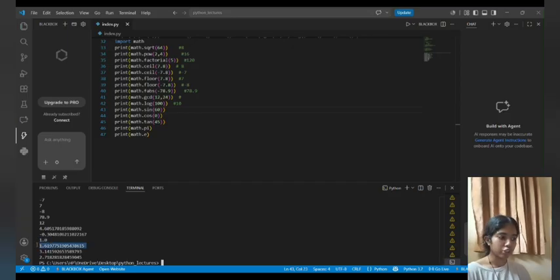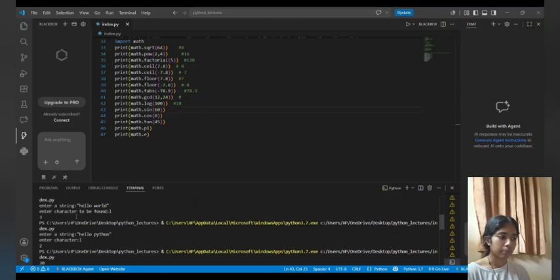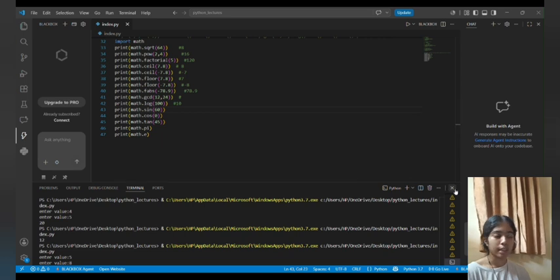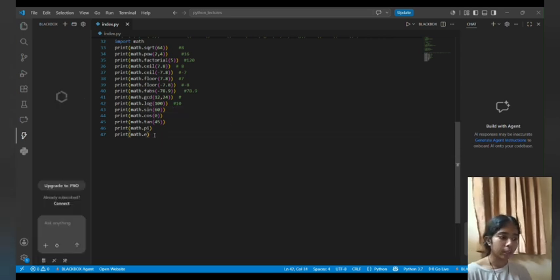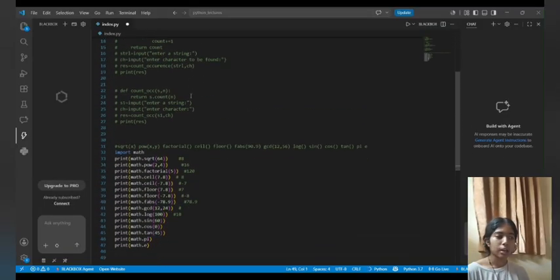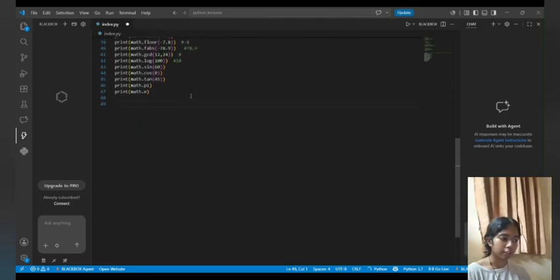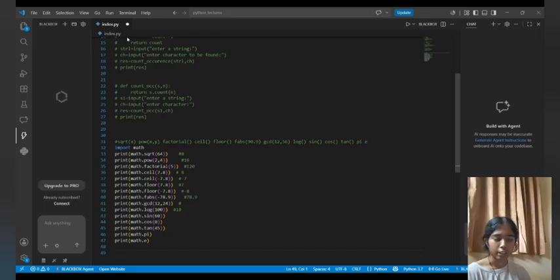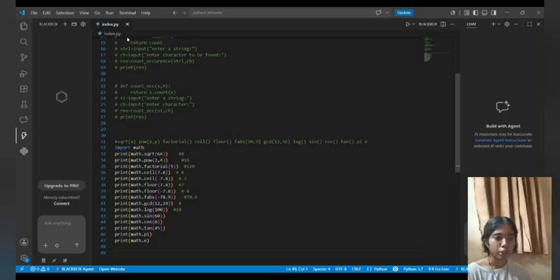Then we have randrange. The difference between randint and randrange is that randint includes both limits, the lower as well as the upper. In the case of randrange, only the lower limit is included and the upper limit is excluded. That's the only difference. Other than that, both functions return an integer value between the given ranges. Now we will see some implementation, and I will show you all the important functions present inside the math module and how you can use them to perform your desired operation.